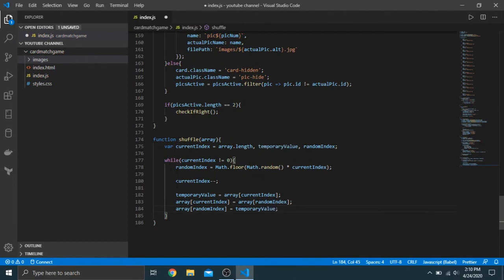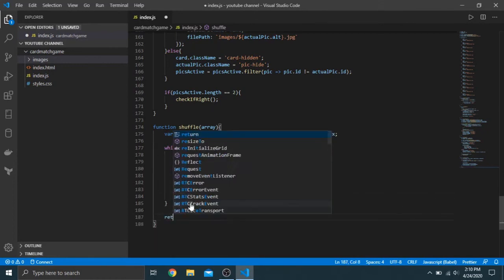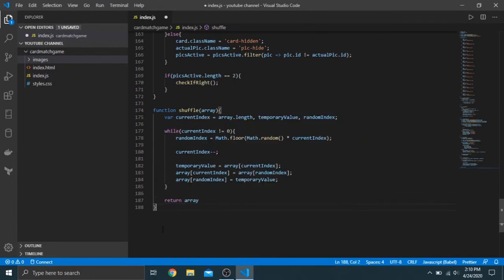And when this while loop is done, meaning that the current index, from the whole length of the array, is now 0 because we subtract 1 each time, what we want to do is return that array. So that's the shuffle function.